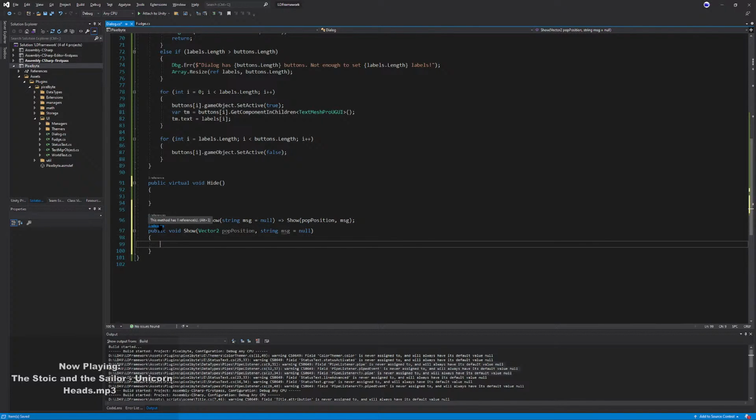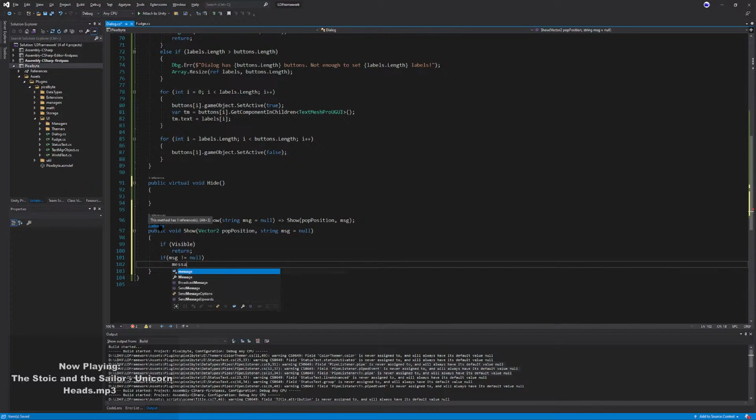And then we'll say, first of all, if we're already visible and you're telling us to show, then just return. We're not going to do anything if that's the case. Now, if the message is not equal to null, then this message equals msg.